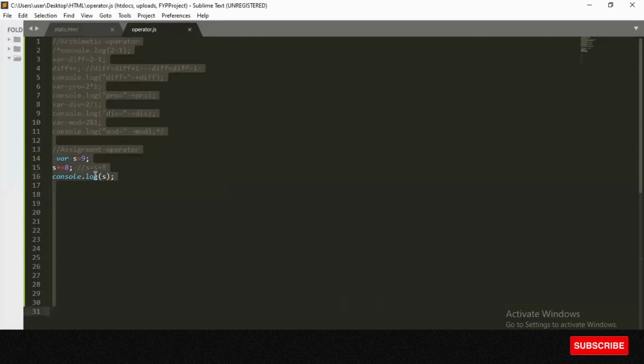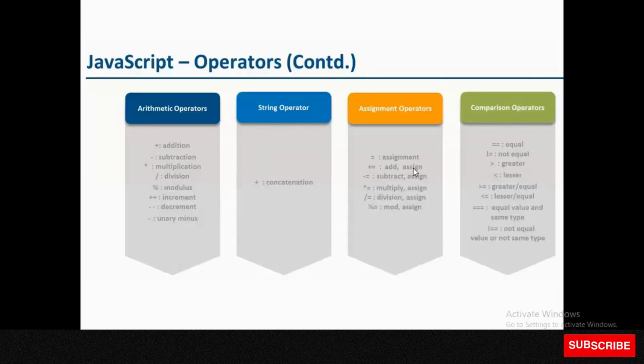Okay, to see the output, let me just save this. As you can see here, the answer is 17. Similarly, if you do s minus equal to 8, the value should be 1. Similarly, you can make use of multiplication, division, even the modulus sign. These were some normal assignment operators and some advanced assignment operators.